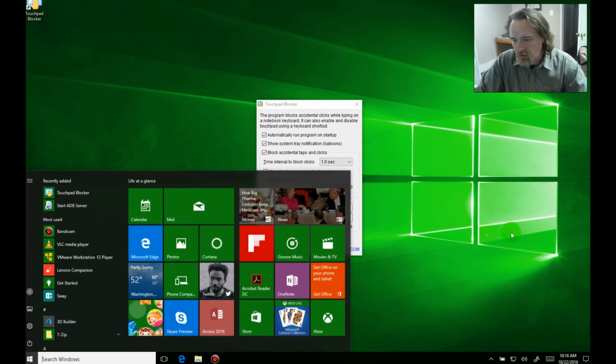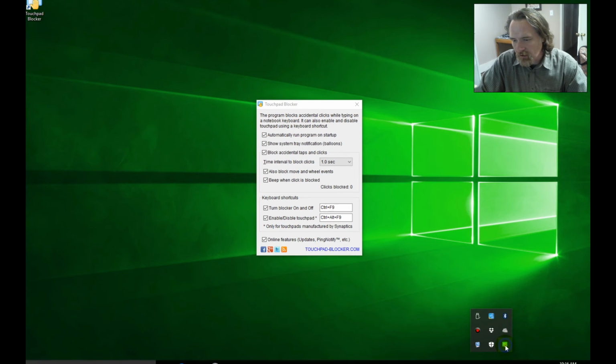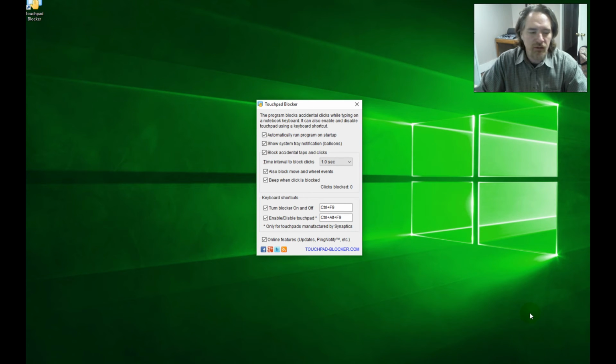Also, hopefully you can see this. Yeah, and so it's running now. If I right click over here on the icon, you can just manually, if you forget the keystrokes here, hit disable touchpad. If I do that and I go over to my touchpad, it's not going to move. And so that is a software way of turning that off, which makes things incredibly useful sometimes.